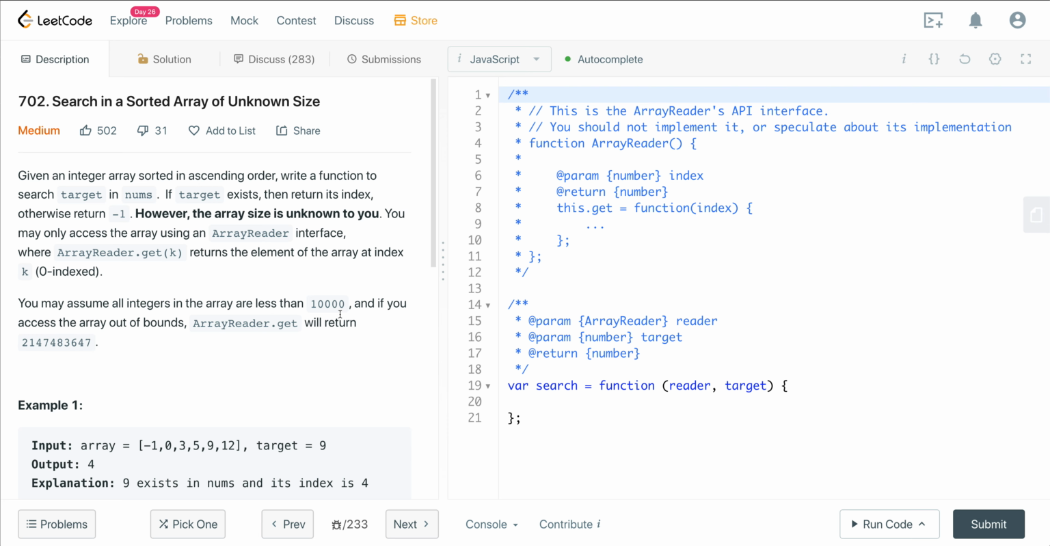So let's review the prompt. Given an integer array sorted in ascending order, write a function to search for target in nums. If target exists, then return its index, otherwise return -1. However, the array size is unknown to you.